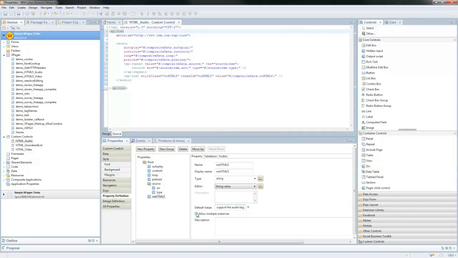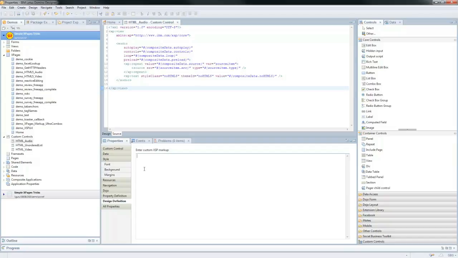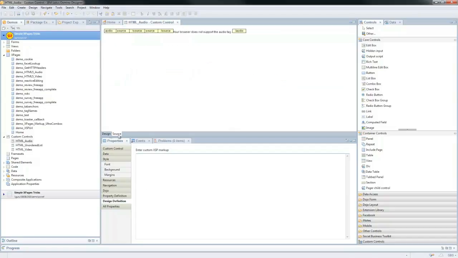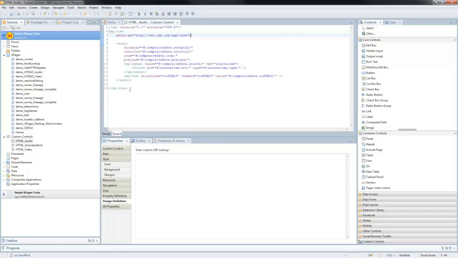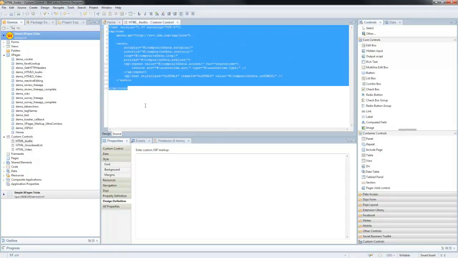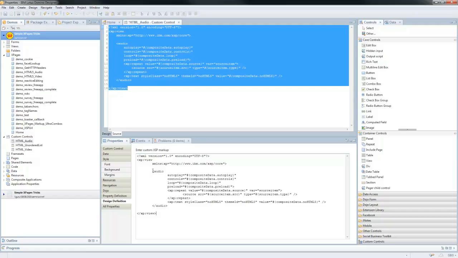We're not going to need multiple instances of it. And you could further flesh this out by adding a description and start playing around with it. But this is good enough for right now. Also, you'd probably want to create your own design definition so it doesn't just look like this. So let's go in there and I'll show you how to create one real quick.